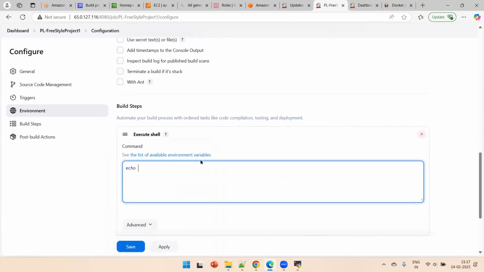Like echo hello. This is a shell command I can execute through Jenkins. And this gets executed in my Jenkins server. Correct. Like this, we can manage any information, any message or any shell command. Just for example, I'm showing you how to create a simple project now.